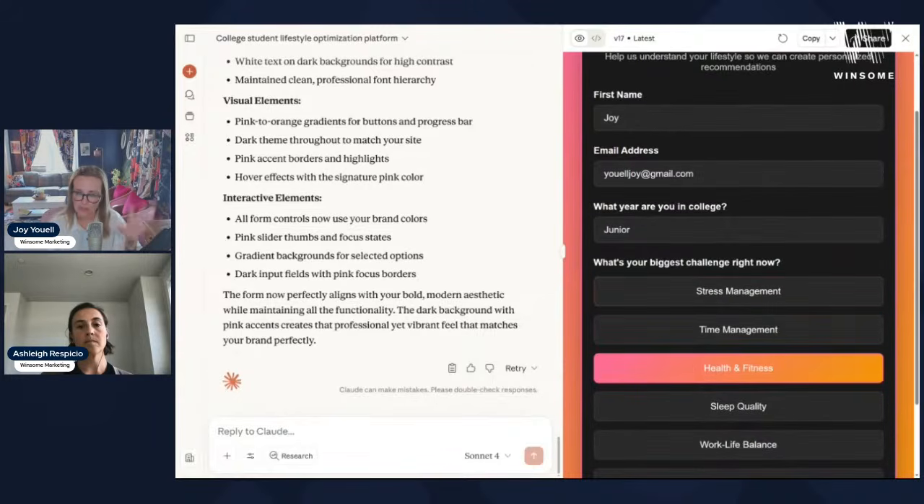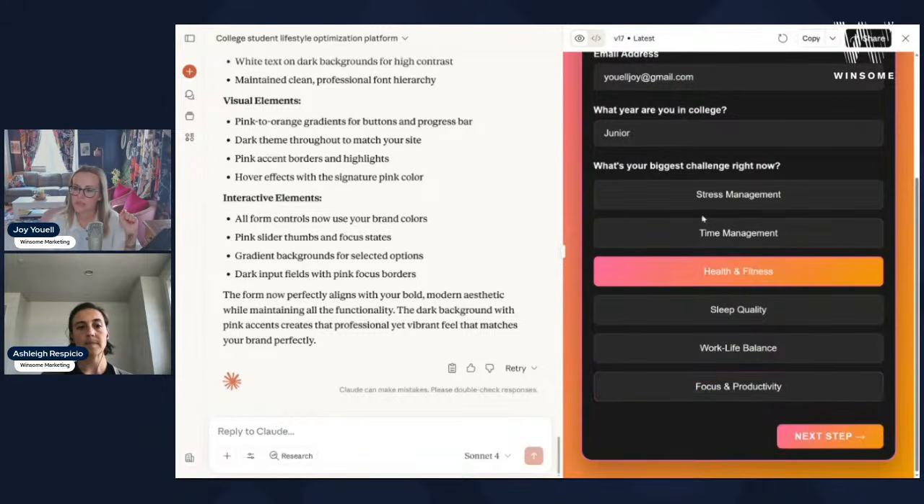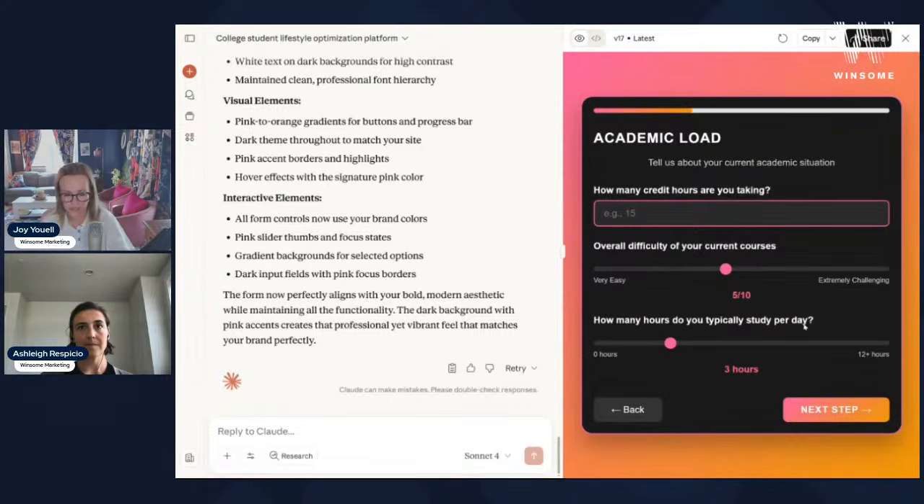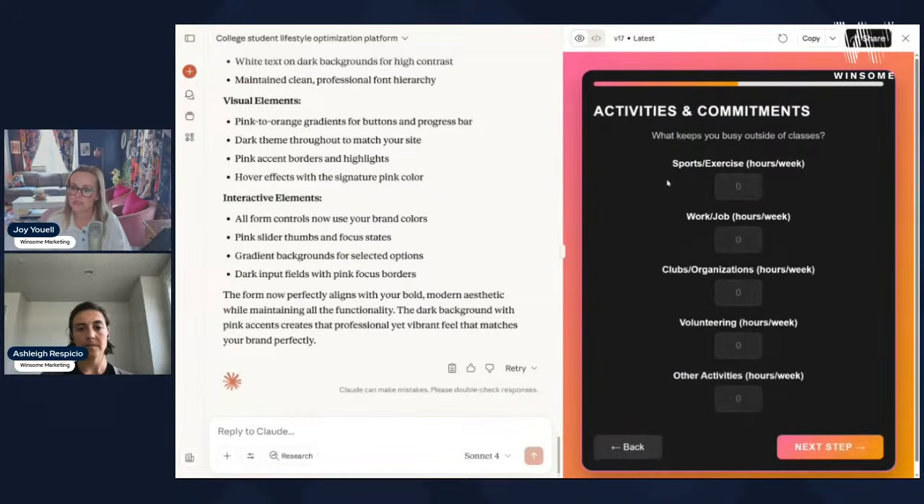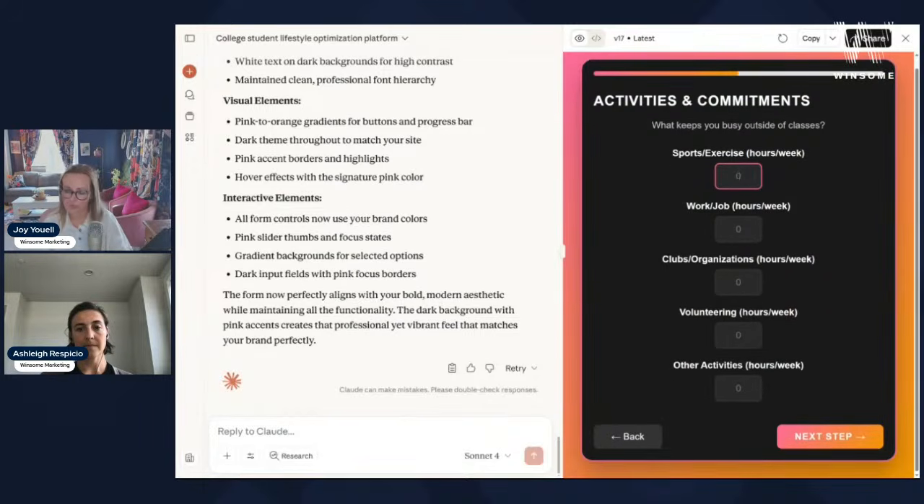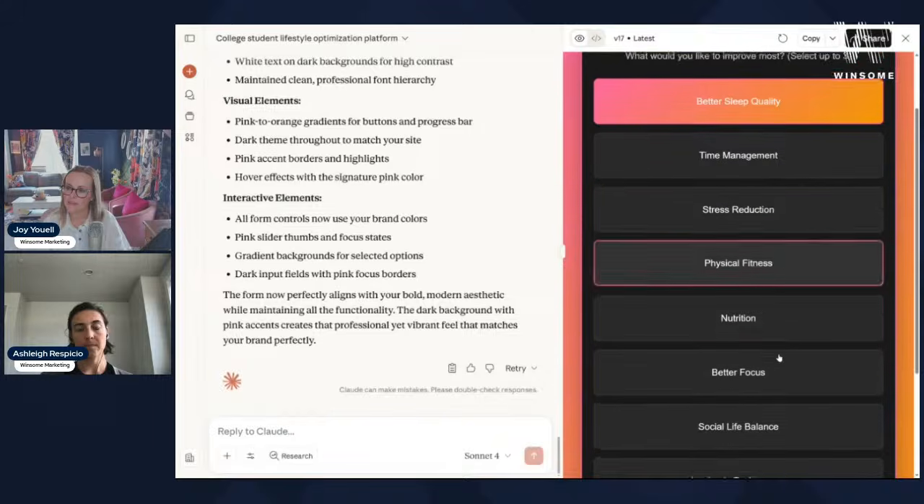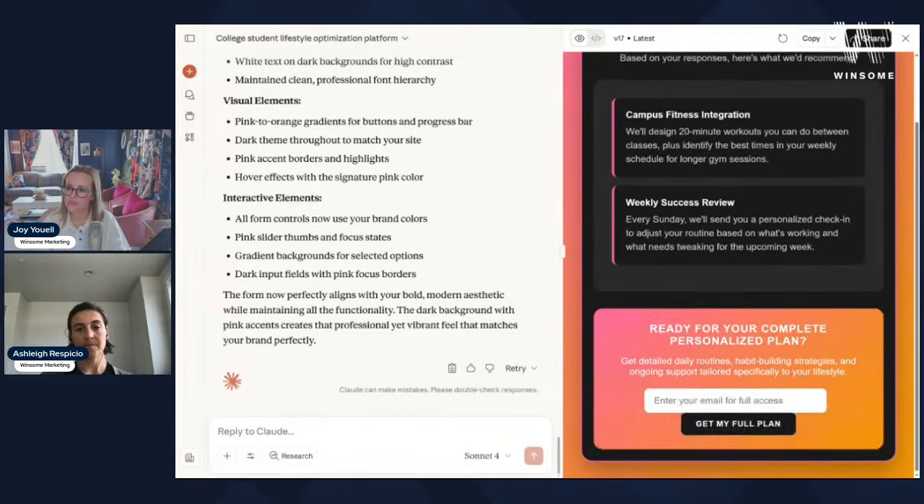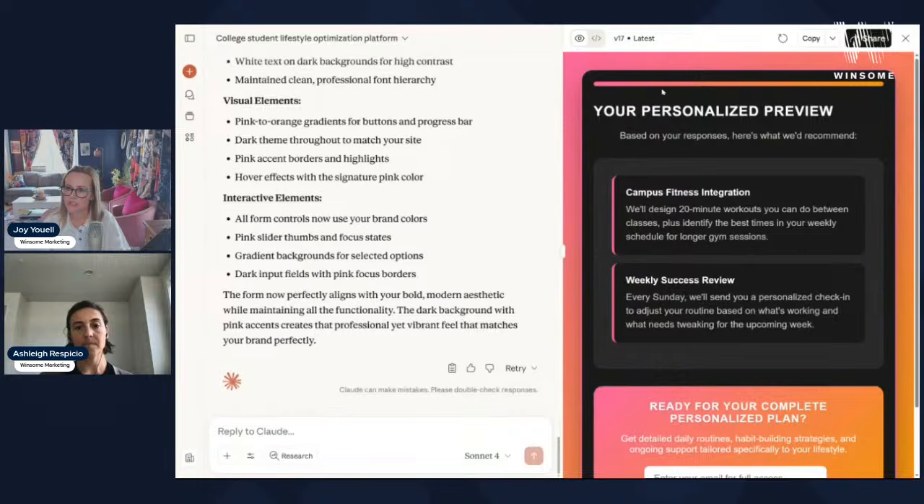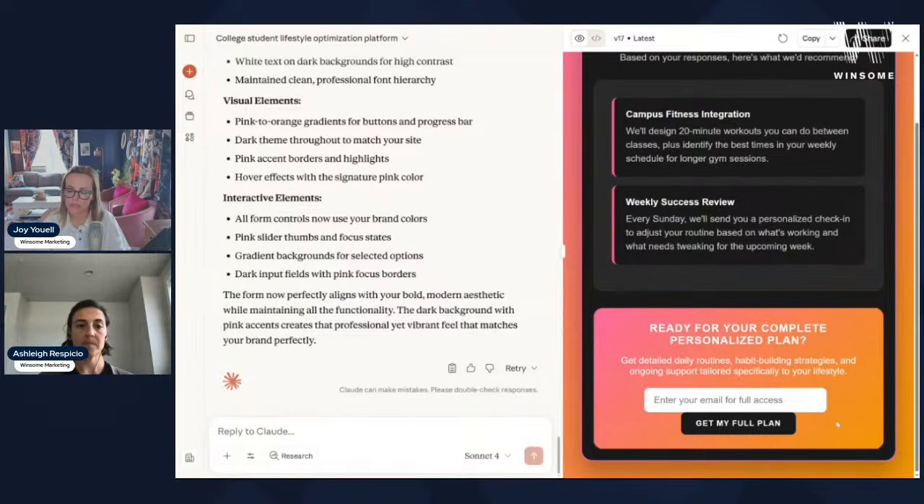Basically we've got inputs of name, email, and some identifier information. We've got the ability to select biggest challenge. We've got all kinds of additional data points that they can put in with some sliders and some manual inputs, in sequence with a progress bar that goes along with it, which is pretty cool. Then they add in goals, which was multi-select, and they immediately see a personalized set of recommendations. The progress bar is complete, and there's an opportunity for them to enter their email again for full access and get my full plan.